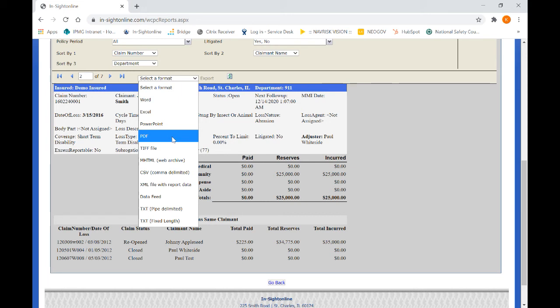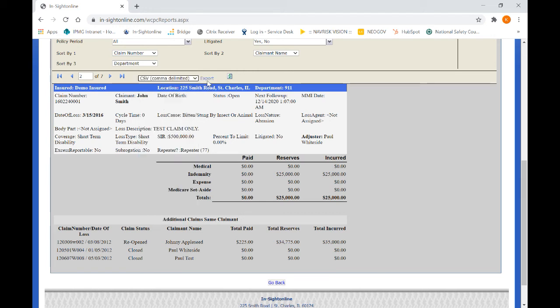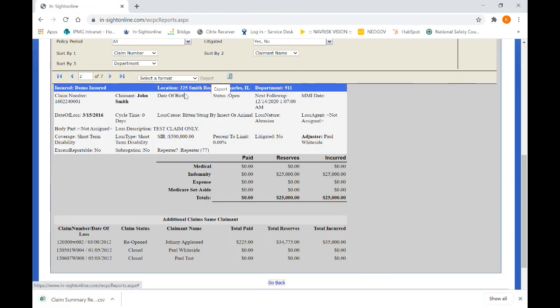So we can select any one of these. I'm going to go ahead and select a CSV file. I'm going to go ahead and export that.